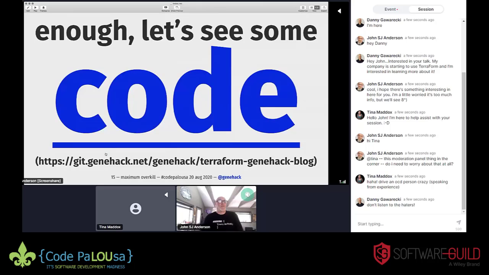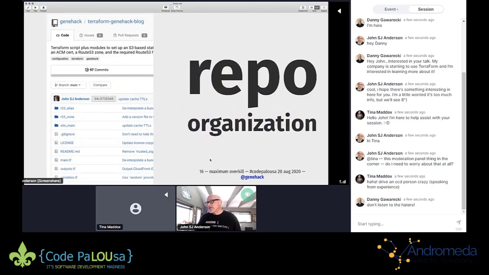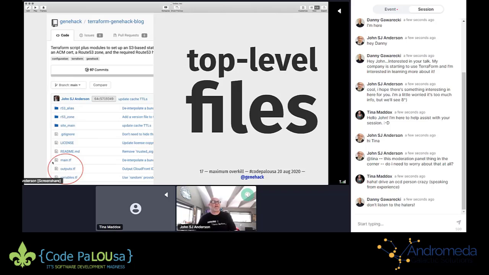Let's see some code. And if you want to follow along at home, if you prefer to look at the files instead of the excerpts I'm going to show you, get.genehack.net/genehack/Terraform genehack blog has all of the code I'm about to show you. So first, if we just go into that repo, this is how the repo is organized. There's a couple of directories, there's a license, several files. So we're going to concentrate initially on these top level files down here: main.tf, outputs.tf, and variables.tf.